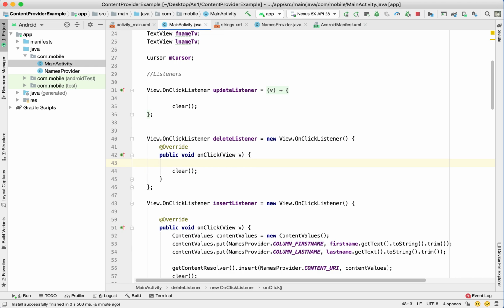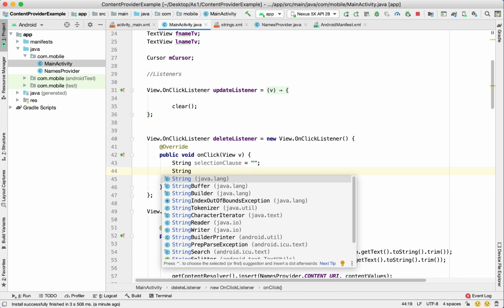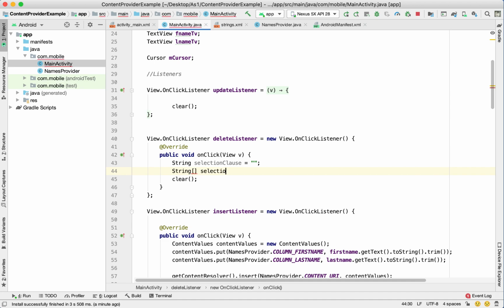As for delete and update, they're going to be a little bit more complicated because we actually need to make up a selection and selection arguments for this. So the first thing we're going to do is make the selection clause first, and then we're going to fill up the arguments with the data that we want to use. So this is going to be a string selection clause, and for now just make it an empty string, and then we're going to have a string array, which is going to be the selection arguments, and let's just make it an empty one for now.